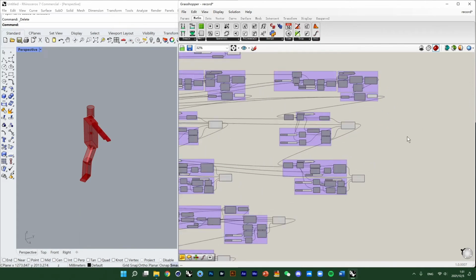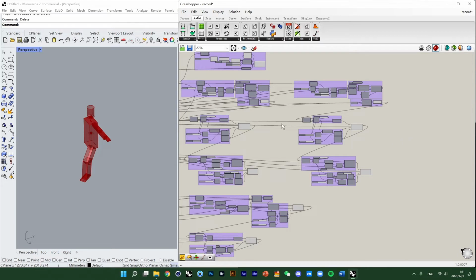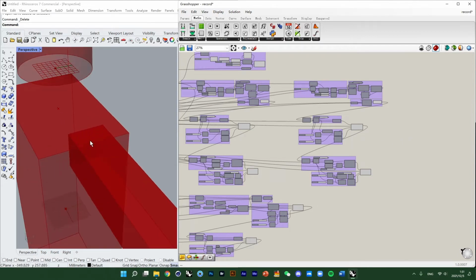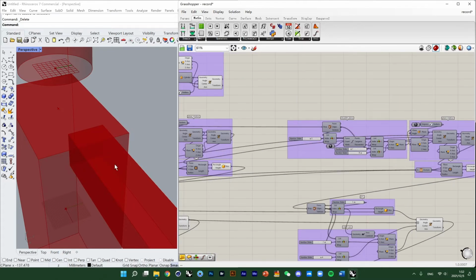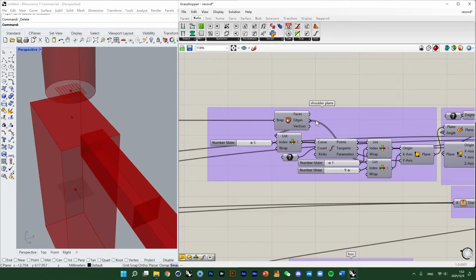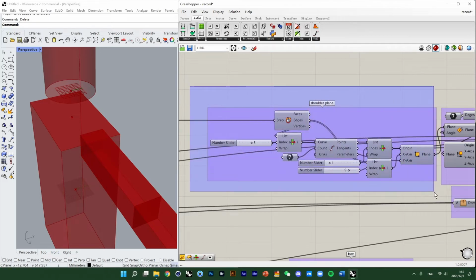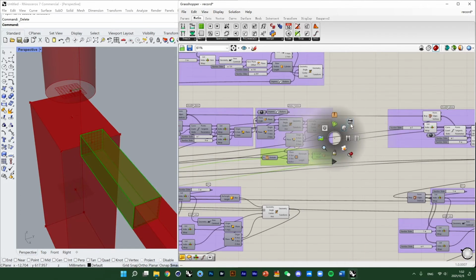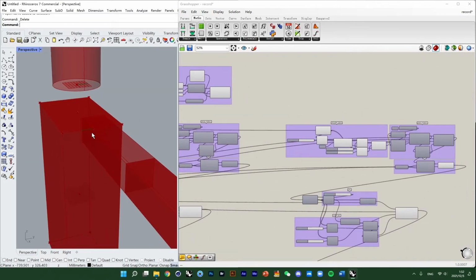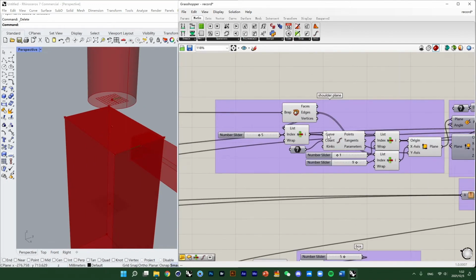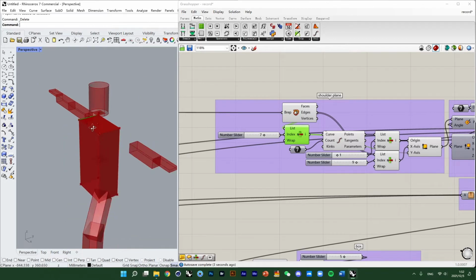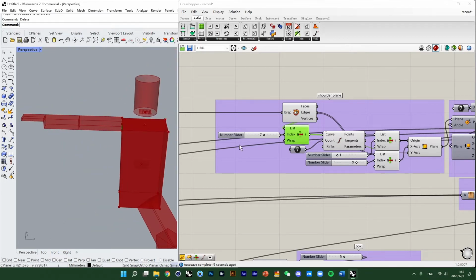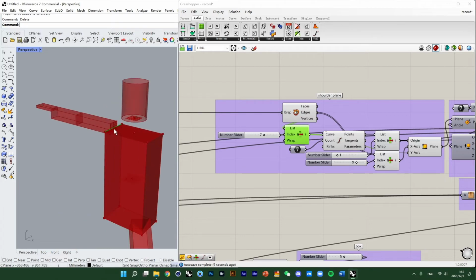Okay, so for our right arm, first we have to change the location of the shoulder plane, right? So the shoulder plane, let's show them all, and let's hide the left hand. So this plane, in order to change its plane, we have to change the line here. Yeah, I think that's, well, everything is working.